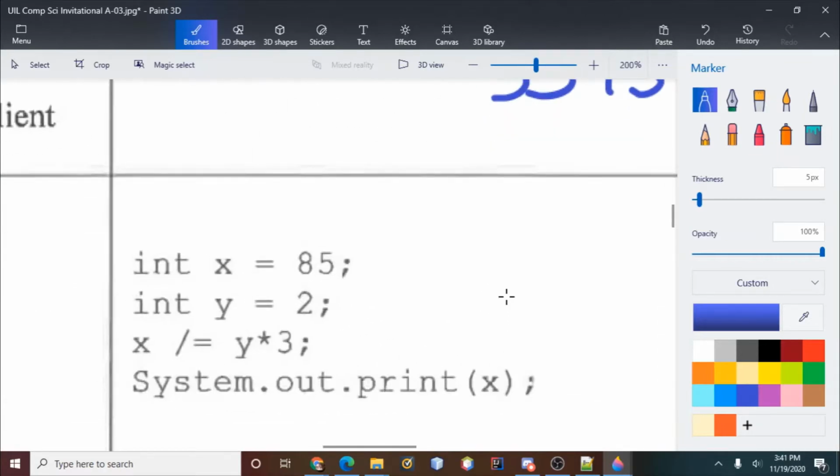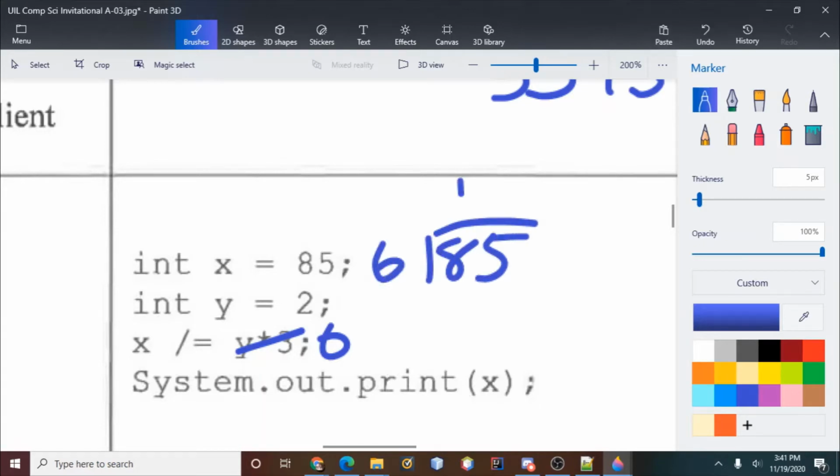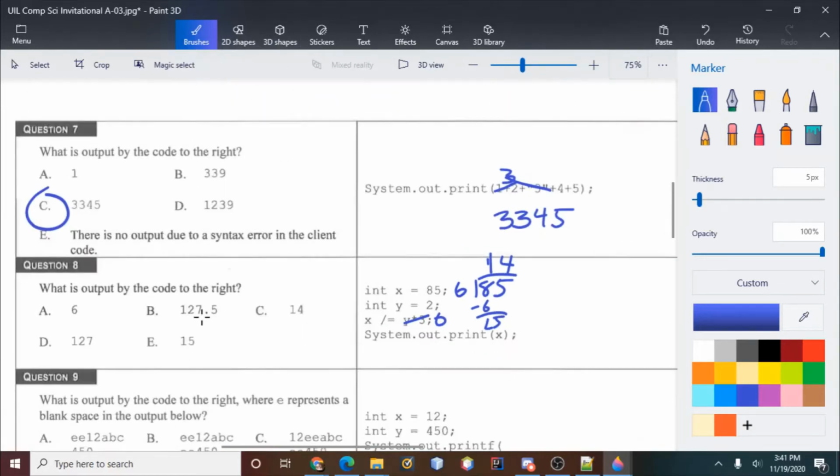Okay, y times 3 is 6, and then we divide equals to it. So 85 divided by 6, I do not know off the back of my hand, so I'm gonna go ahead and take care of that. So it's 14. I don't care about the remainder.